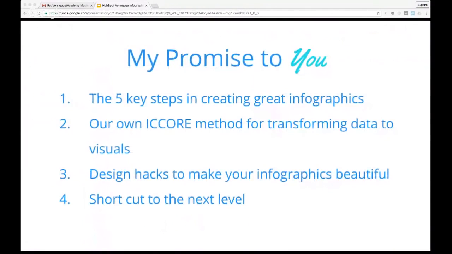Okay, so hopefully I've convinced you that infographics are a superior and good way to communicate your story. And what I want to do today is go over the 5 steps of creating infographics. This is a process that we use ourselves in Venngage. We're in the trenches every day, and this is our process. I'm also going to show you our own method called the I-Core method for picking the best visuals. Then I'm going to share some design principles and design hacks to make your infographics beautiful. And lastly, I'll show you a shortcut to take it to the next level.